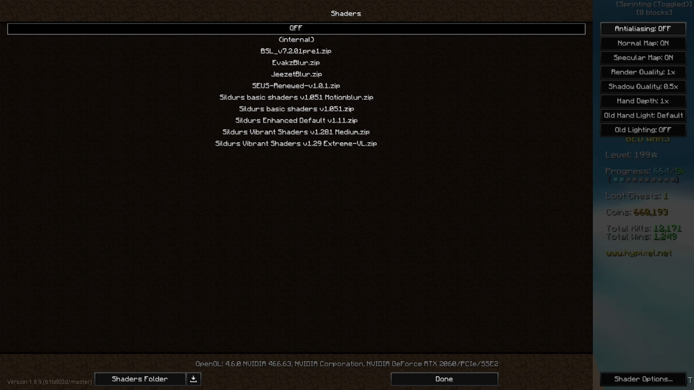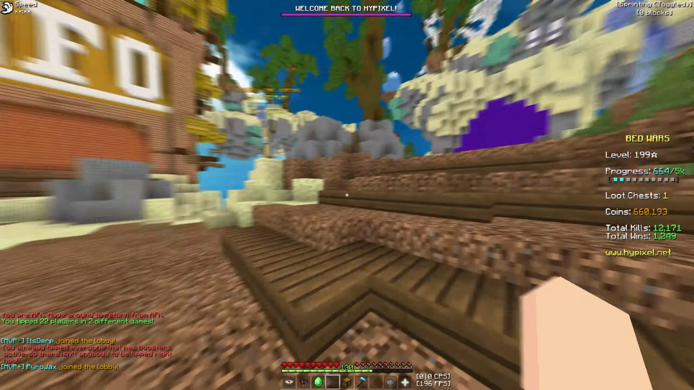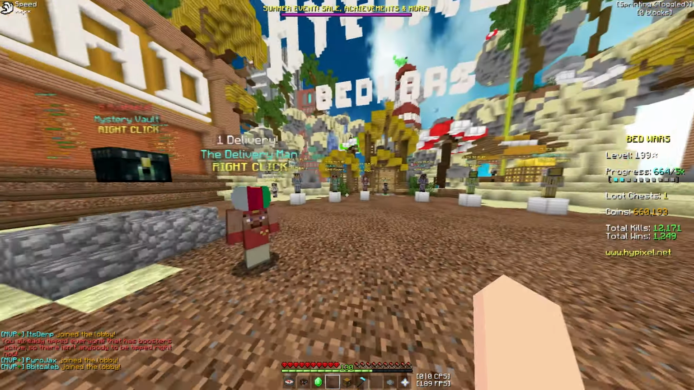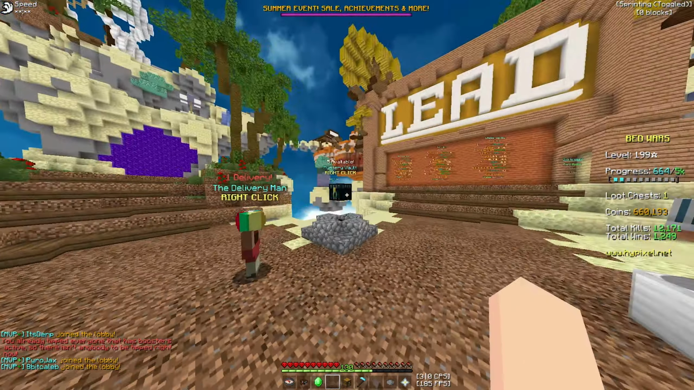These are my shaders. I use this one in a lot of my videos. It doesn't really do that much, but if you look at my hand, you can notice a little bit of motion blur. I like to use these shaders when I'm recording because they make the overall gameplay pretty smooth, and yeah. The other shaders I use are Sildur's basic shaders with motion blur. And this is nice motion blur. It makes your hand kind of well, I think you can see for yourself.